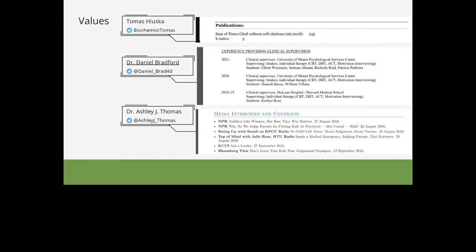And then, you want to also maybe think a bit about personal values and things that you contribute that could either be in a public document, a personal document, or things you're applying for too. So here we see Dr. Ashley Thomas with a whole section on media interviews and coverage.